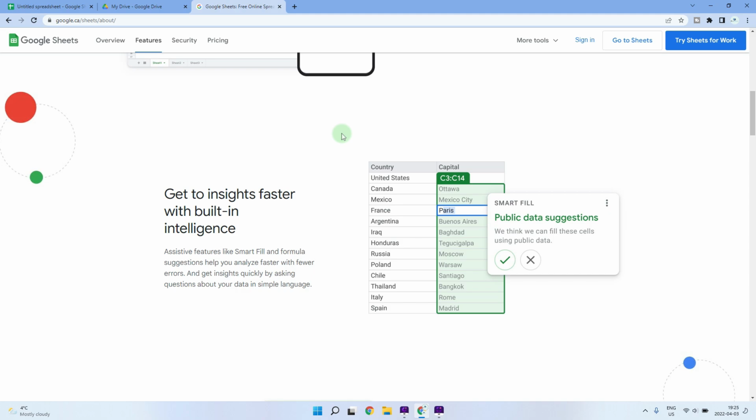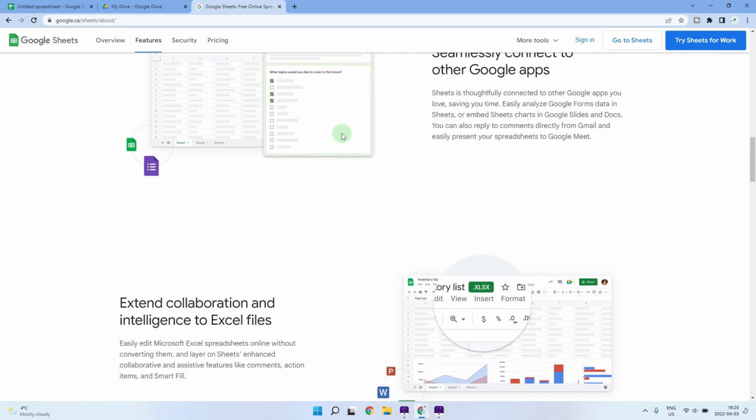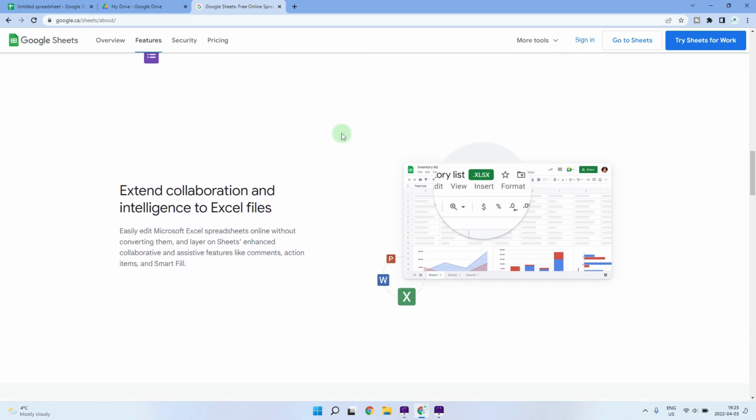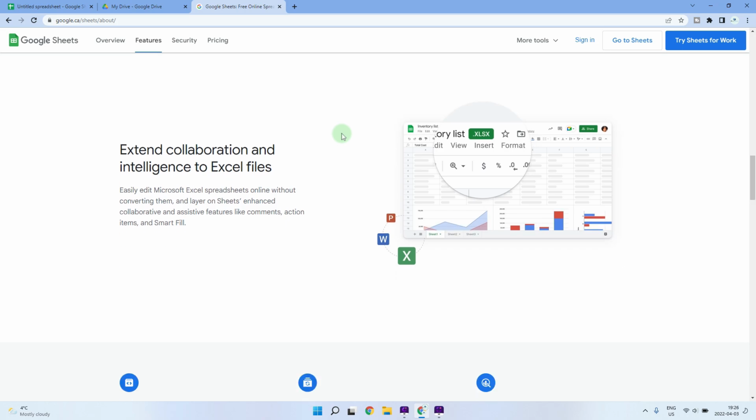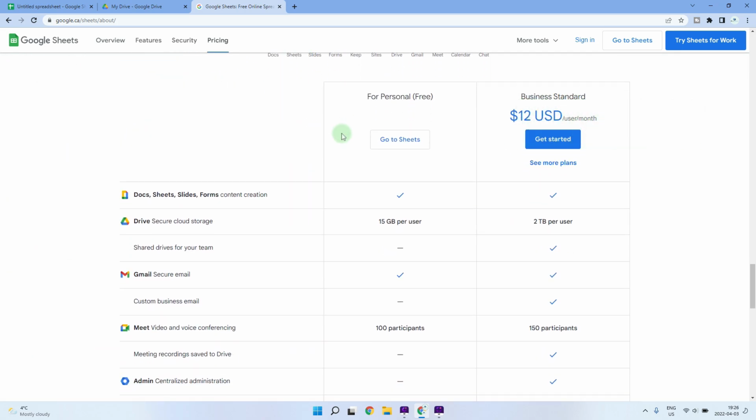There is a built-in intelligence using the power of Google, and it's seamlessly connected to other Google apps. You can also open Excel files with Google Sheets and edit them. And above all, it's secure as well as completely free for personal use. All you need to have is a Google ID.